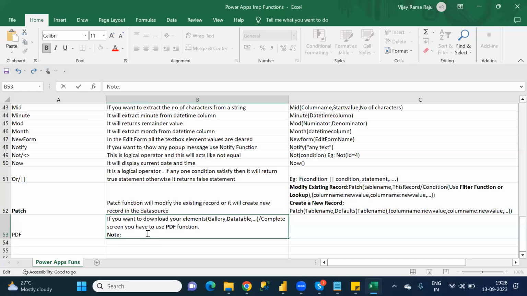Enable PDF option in settings. Okay, like how you can enable it. I will give the clear.